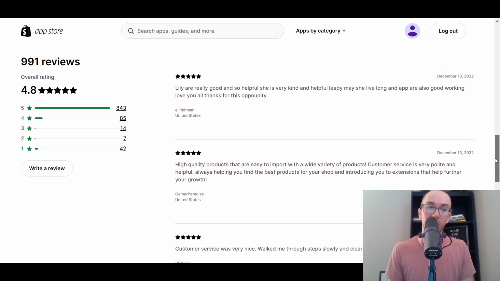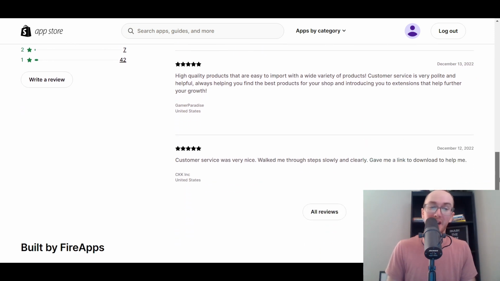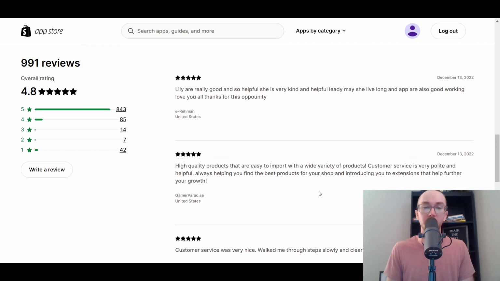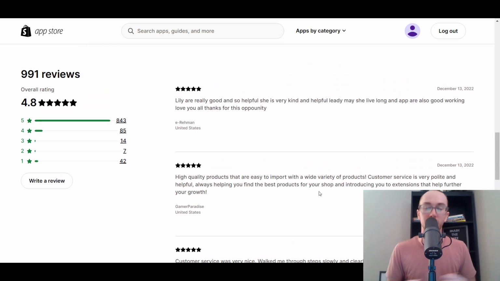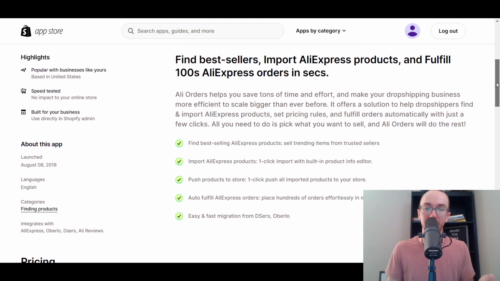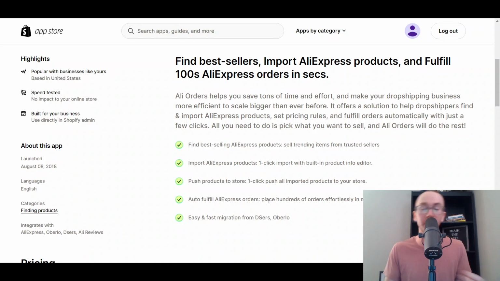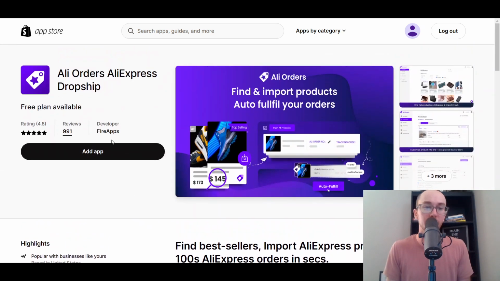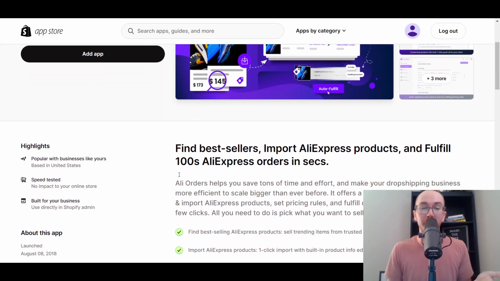So generally as well, the overall consumer sentiment and reviews are pretty positive. I did see some in the Chrome app store that some people said it wasn't working for them. But these are the most recent up-to-date reviews within the Shopify app store, and generally they're fairly positive. So I would say definitely give Ali Orders a shot, check them out, it's worth testing them out, especially if you want something a little bit different than DSers, which is the most popular other AliExpress focused dropshipping app for importing AliExpress products. Then Ali Orders could be a good option for you within your Shopify dropshipping store.